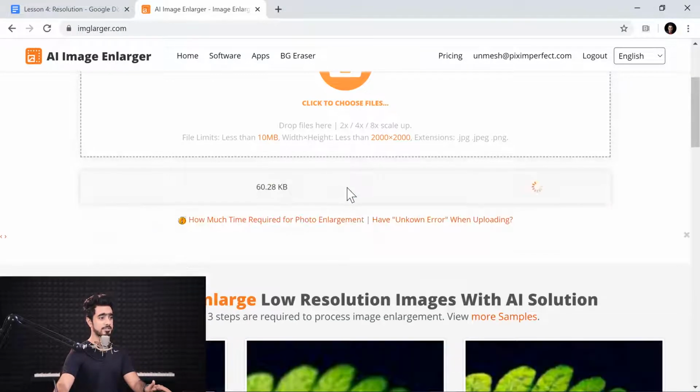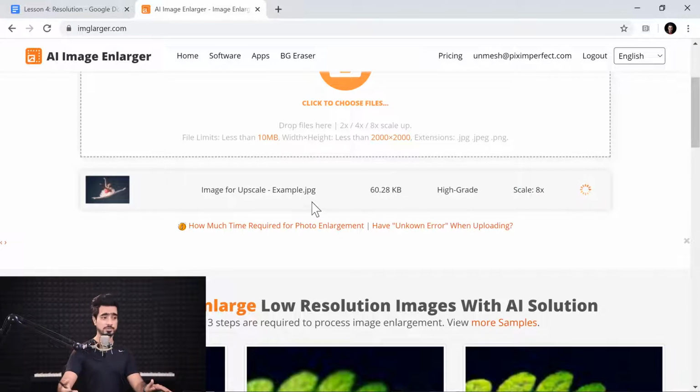Let's start it. If it's an artwork, you would choose artwork. If it's a photo, you would choose photo, so on and so forth. But I just kept it at default. It's going to take a while to upload, to process, to make it available for you to download. So let's see how the results are.